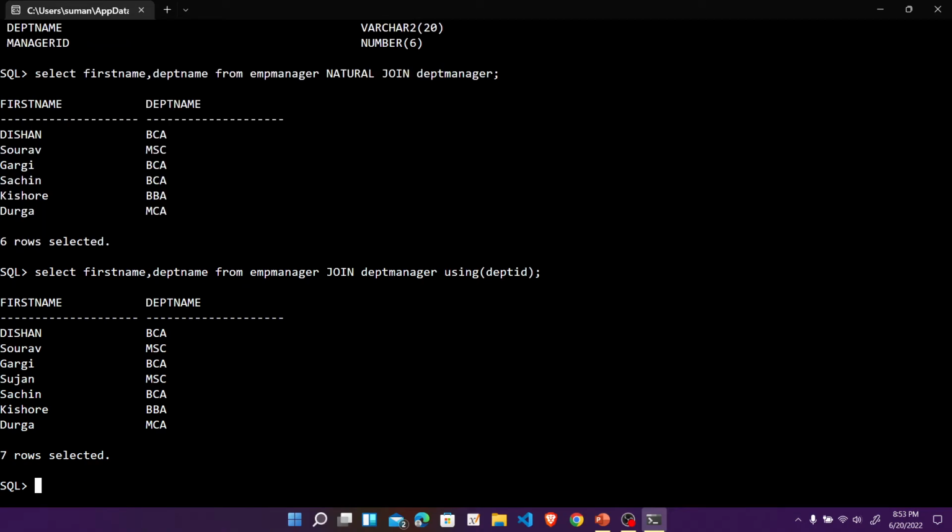So here we get the complete list of all the employees, and this is known as the natural join using clause, but only join keyword is used, not the natural keyword is used here. Once again, we are using only the join keyword when we are using the using clause.